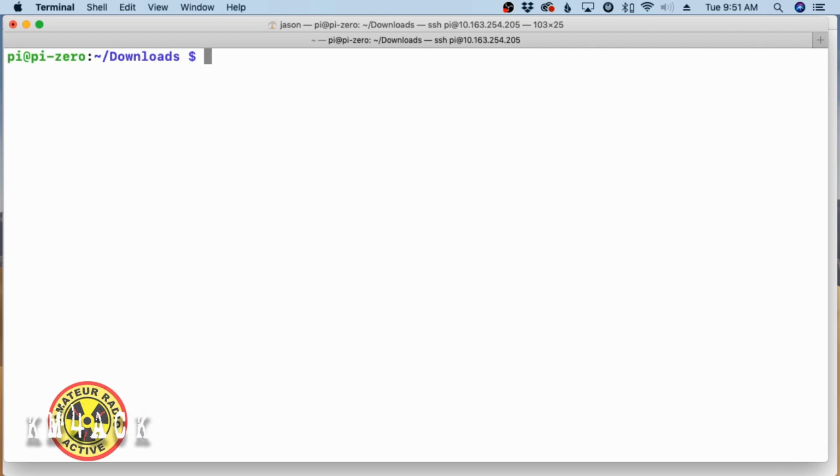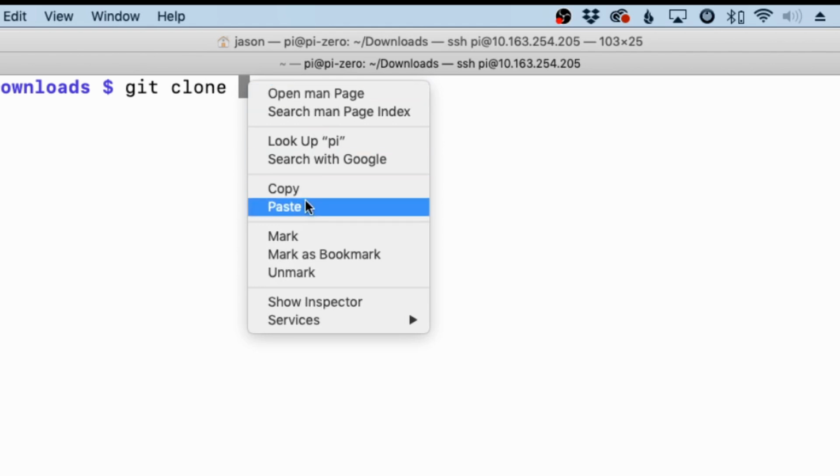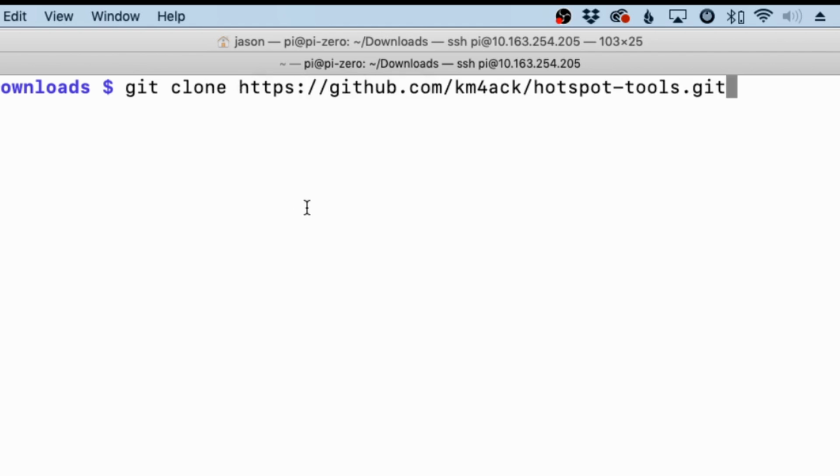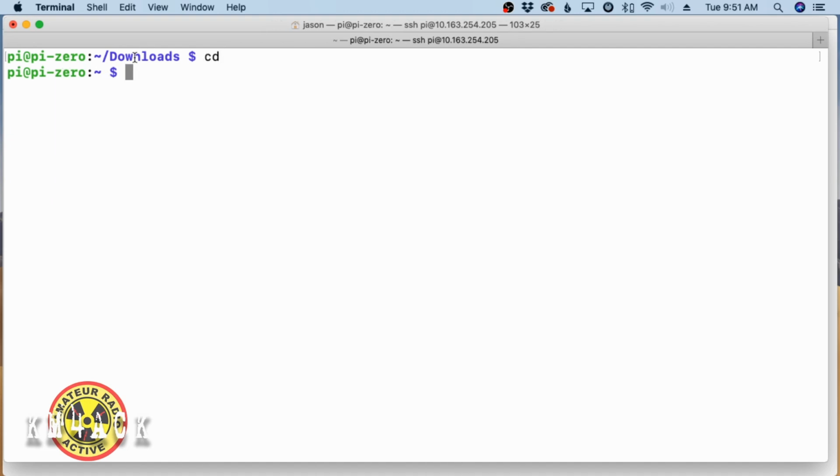Now we can use the command git clone, and I'm going to paste in that repository link that we copied just a minute ago from the GitHub site. Oh, and I am about to make a mistake here. One thing you definitely want to do, you want to make sure that you're in your home directory. Right now I'm in the downloads directory, so I'm just going to type cd and return, and that will put us back in our home directory.